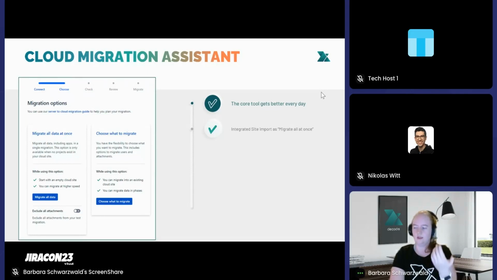But it's still only usable if the cloud site is empty. So if you're working in phases, if you want to maybe migrate department-wise or stuff like that, you just use the normal default cloud migration way, the project-based way, where you choose what to migrate. But no matter which way you go, you can do it all now within one tool, and you don't have to use different tooling for the different ways to migrate. It's just all in one now.